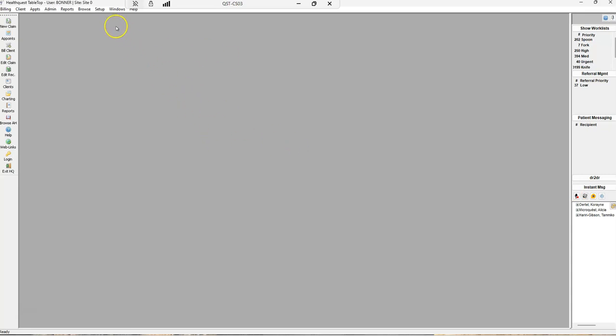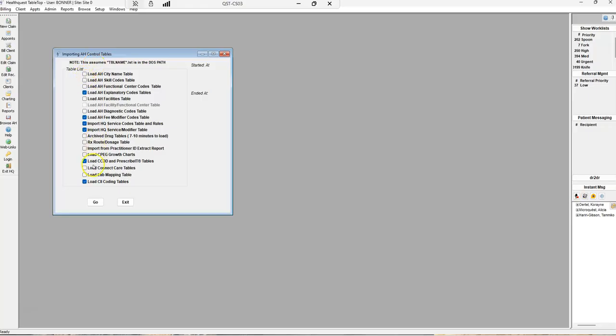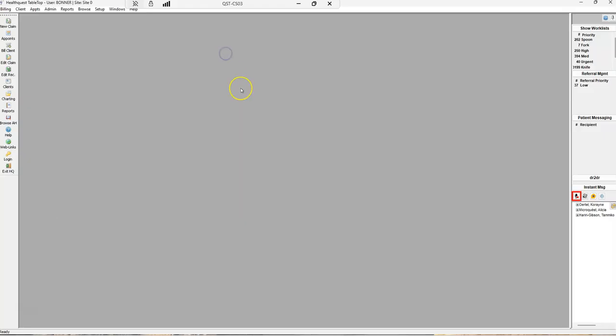Should you want to do it manually, you can go to this setup here, click Load AH Tables, and there's a number of different tables checked off here. We're going to uncheck everything and just have the Load CII Coding Tables checked off. And we're going to click Go, and that will refresh that health service catalog that the eReferral is going to be using.